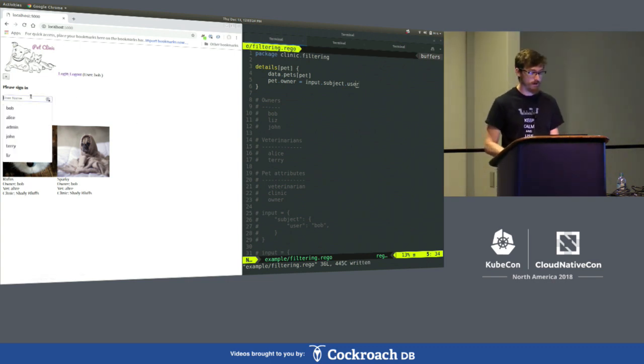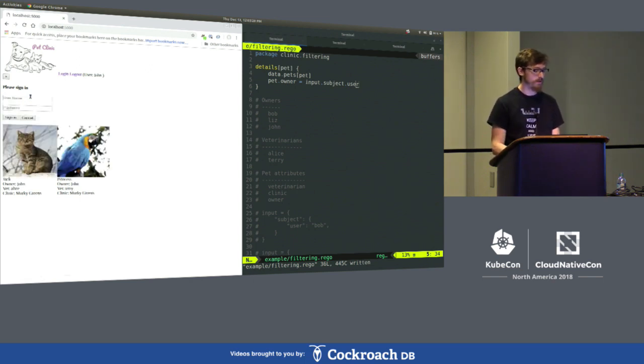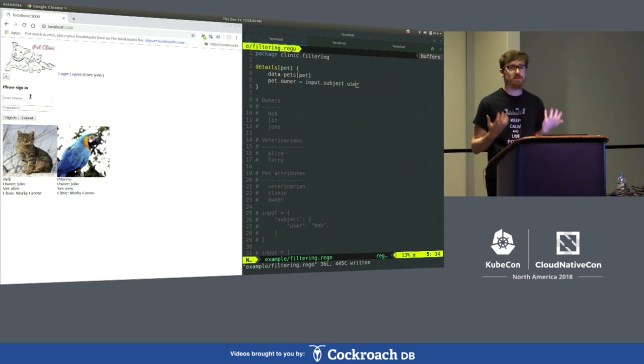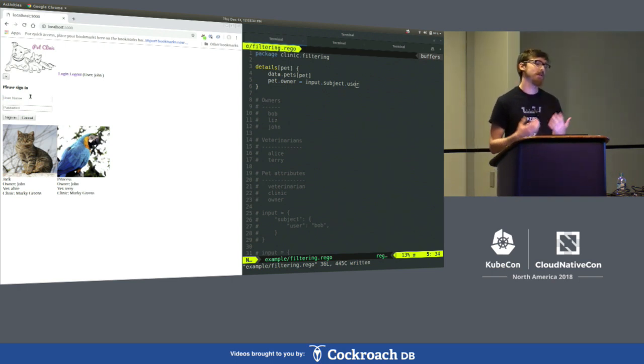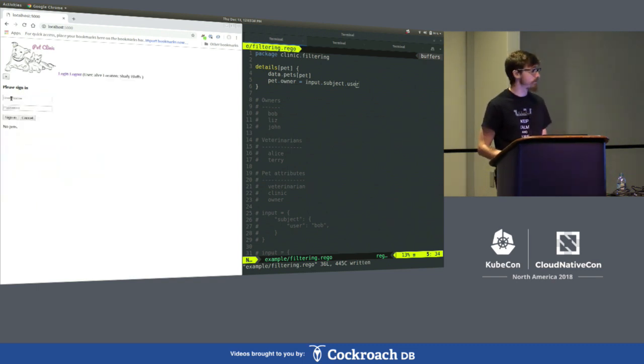And so if we go in and we log in as Liz, we see her pets. If we log in as John, we see his pets. Okay, so this is a super simple example of a policy that just says that you should be allowed to see the pets that you own. But what about the veterinarians, right? If I log in as Alice here, she can't see anything.